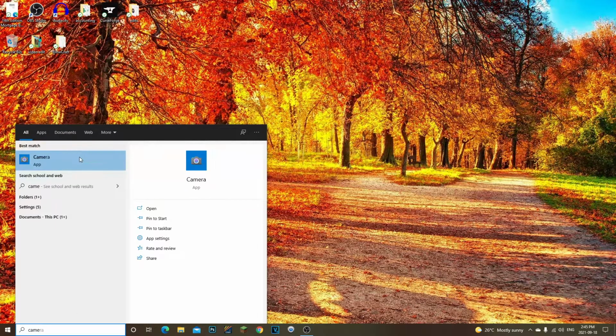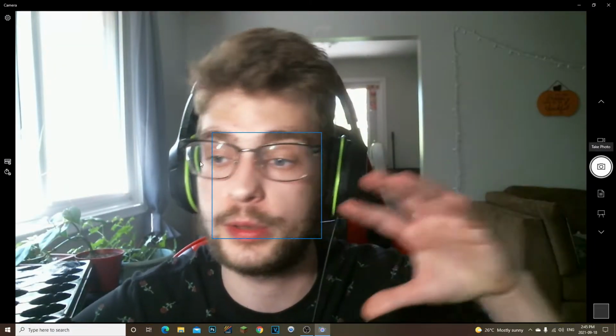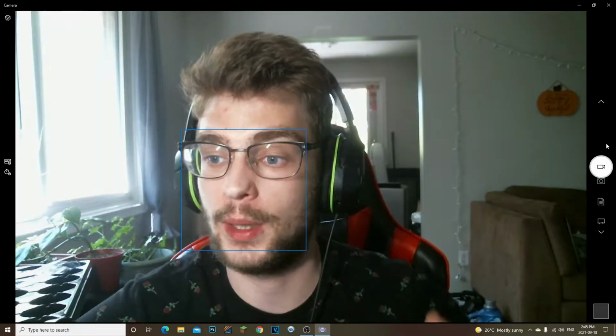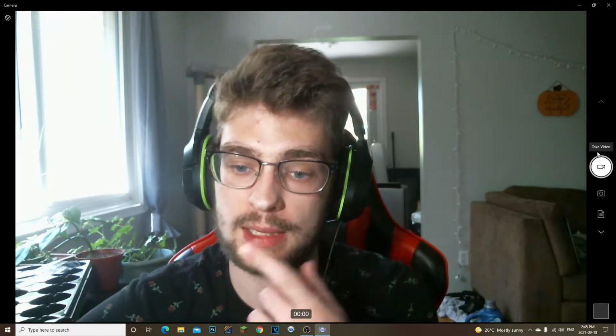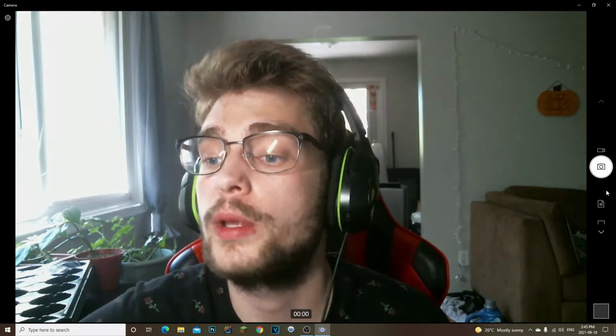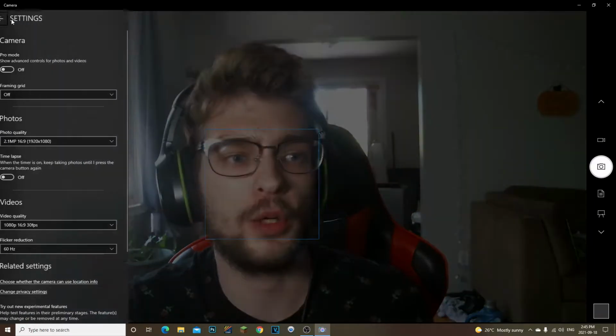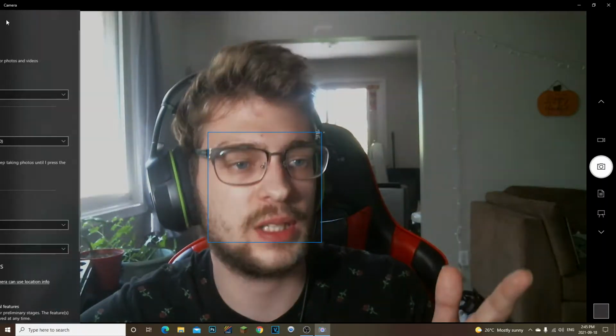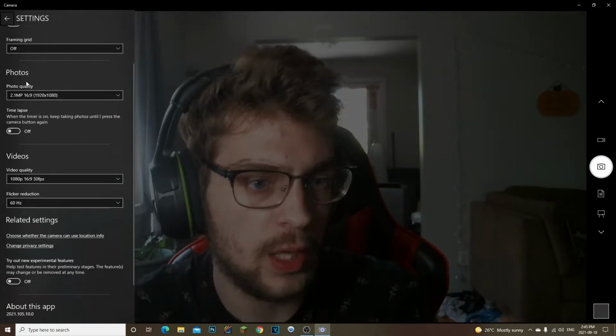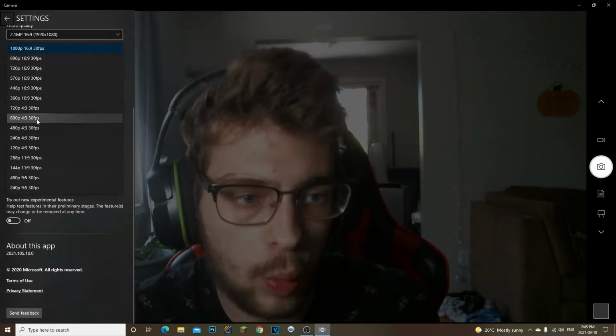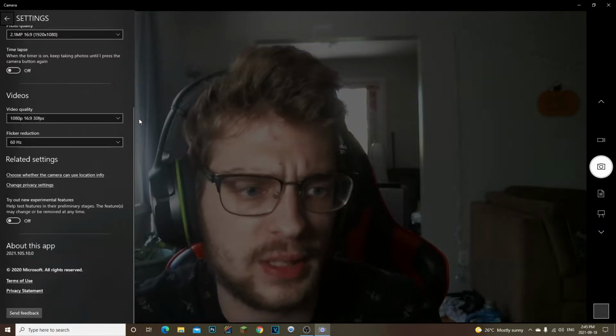Okay, so this camera app is really, really good because what it does is it allows you to take photos. You can actually as well take videos right here on the right hand side. You can select video or you can select photo, right? And basically, you can go up here to your top left as well. There's your settings, your pro mode, framing grid, video quality. You can pick the quality of the video, all things like these, right?